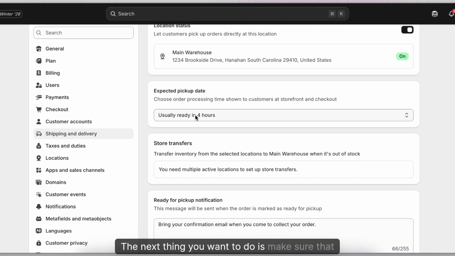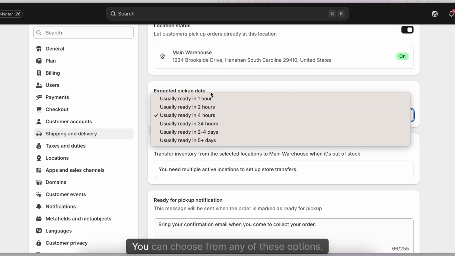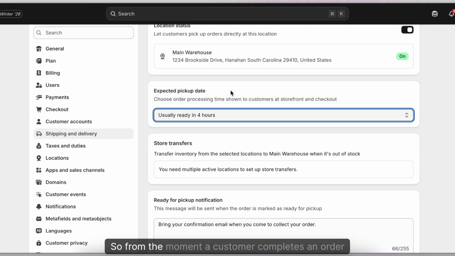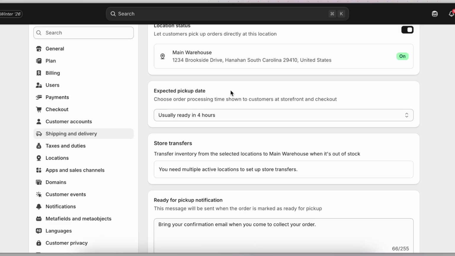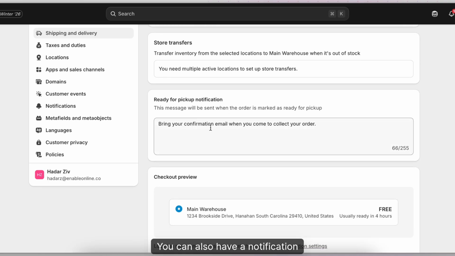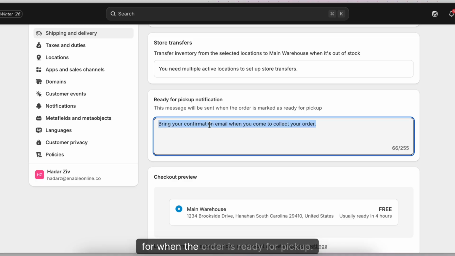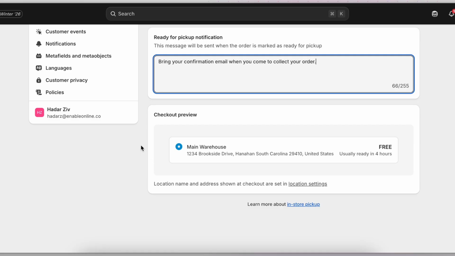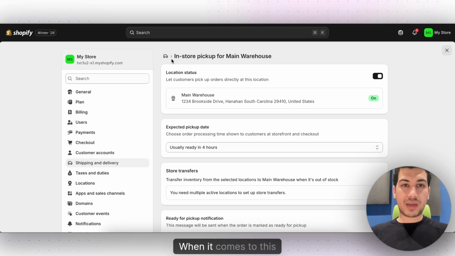The next thing you want to do is make sure that your estimated pickup time is accurate. All right, you can choose from any of these options. I'm going to say usually ready in 4 hours. So from the moment a customer completes an order online, they'll see that it'll take usually up to 4 hours for them to be able to come and pick up the item from the store. You can also have a notification for when the order is ready for pickup. And then you can see what it looks like on the checkout for the customer. So that's it when it comes to this.